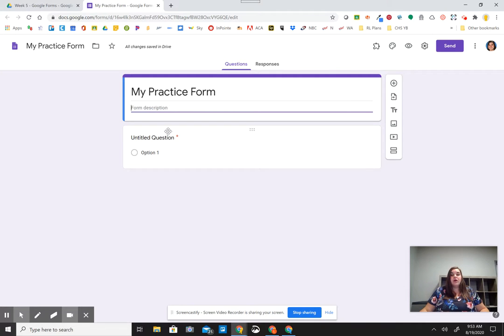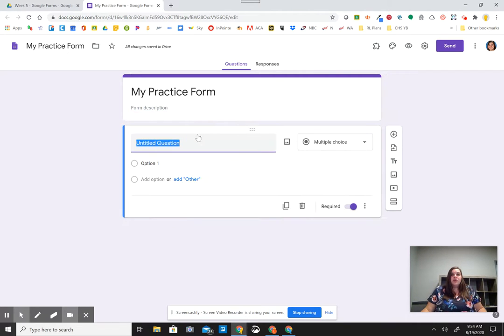Google always starts you out with an untitled question. And you can see that mine has a little red star right here. And that's because by default, my settings are set so that every question is a required question that users must answer. And we'll get into how to adjust that soon. When you click on here, you then get the options to edit the question.